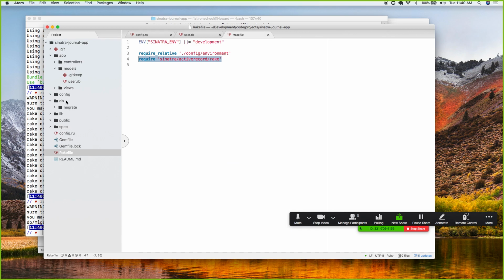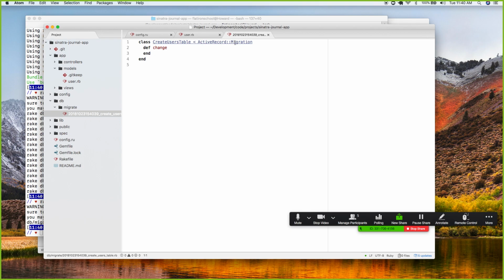Notice that it shows me what was created. If I go back and look inside of my migrate folder, there it is. I've got create users. Class CreateUsersTable inherits from ActiveRecord::Migration, and I get this method def change, and this is where I'm going to actually build my table. Does anyone know the name of the method to create a table? It is create_table. Active Record's really nice, and a lot of times the methods are intuitive.